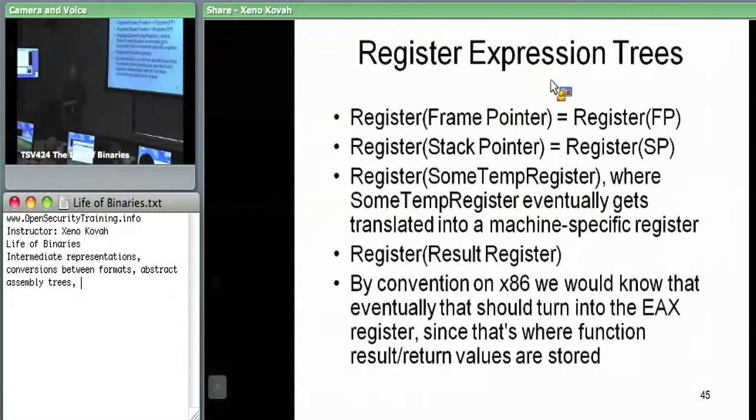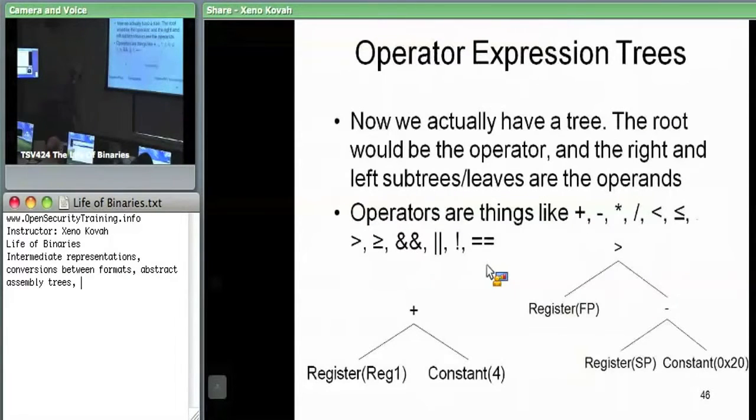I don't think we see it in any of our examples, but there is the notion of a result register as a special register, versus frame pointer and stack pointer. Again, in x86, you might think in the back of your mind, if you ever see a node that says register, result register, it's going to be the EAX register, because functions always return their result in the EAX register. Alright, so now some actual trees that look like trees.